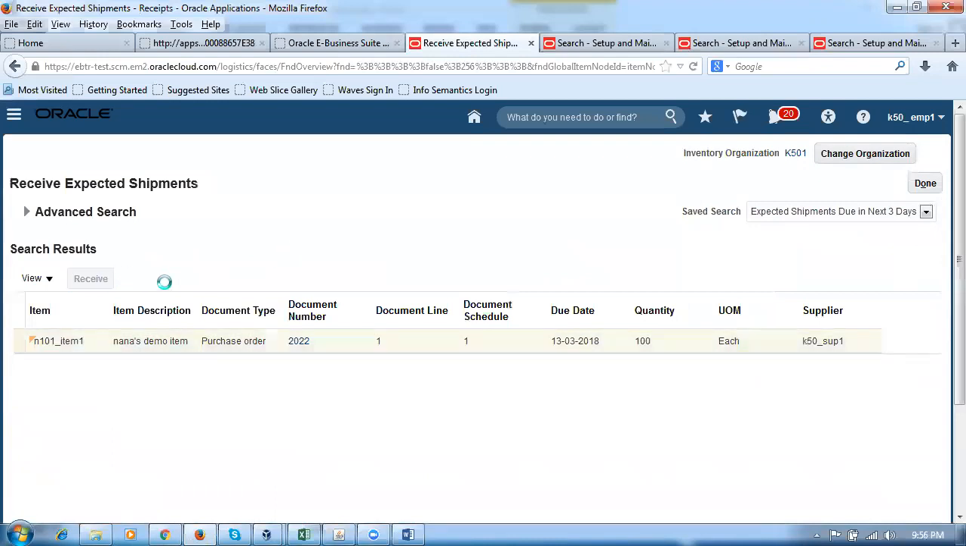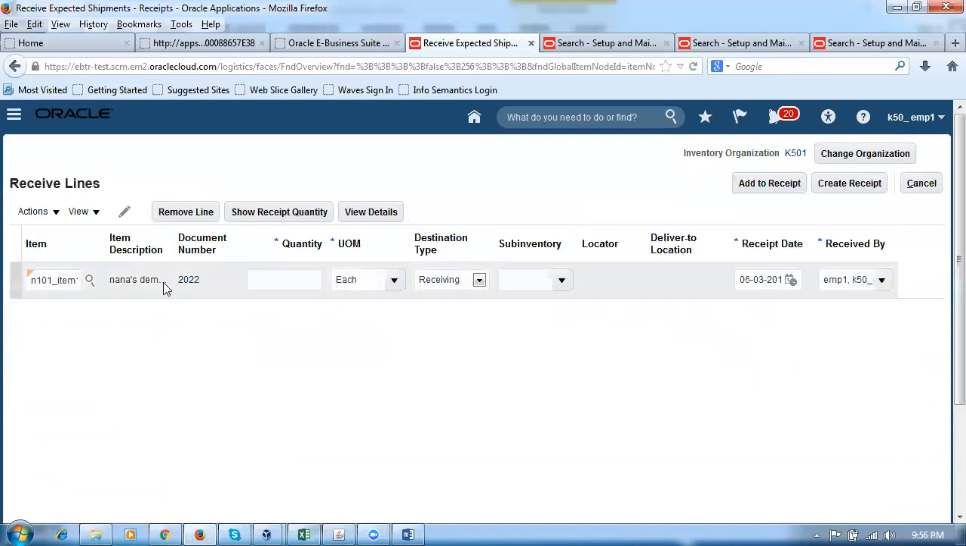If I click on receive, I'm going to make a receipt. I'm not going to make a gate receipt now. If you click on the show receipt quantity, it will not show how much is expected from supplier. We are expecting 100. So make a change to 15 now. Make a change to 15.